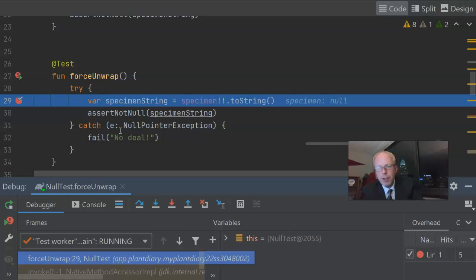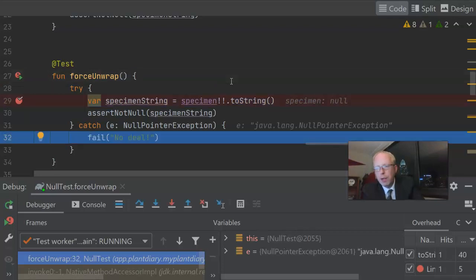So the first line we do is we run a toString on this specimen object, or specimen variable rather, which contains no object. As a matter of fact, let's see if we can mouse over this. It's null. So you can see from the debugger here, it's null. So what happens when we try to do a force unwrap? I press F8, and where do we go? We go straight down to the catch block. We skip line 30 because it has thrown a null pointer exception.